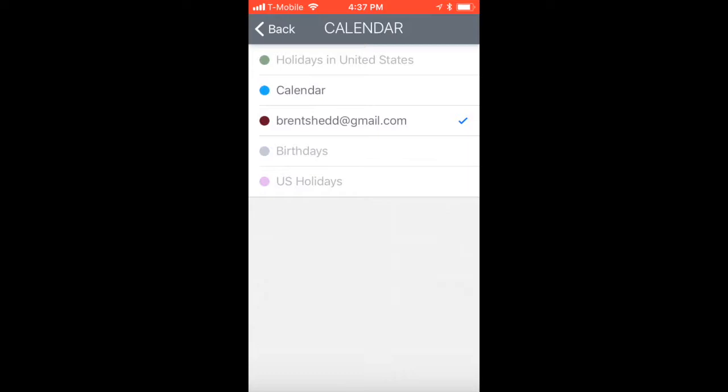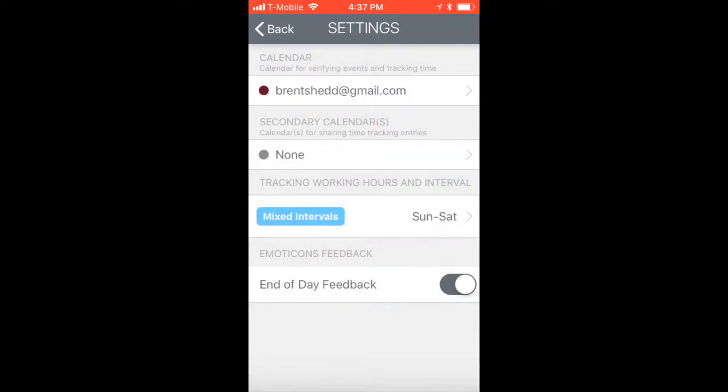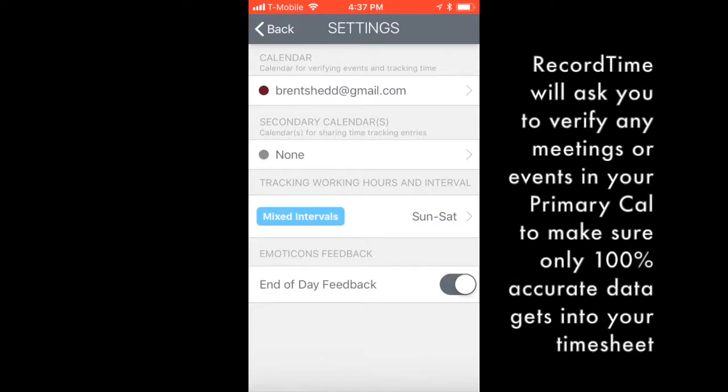So the calendar that you want to make your primary calendar is essentially your work calendar. It's the calendar that people place meetings and such on, because the app will verify those meetings with you, and that's where your entries will be stored.